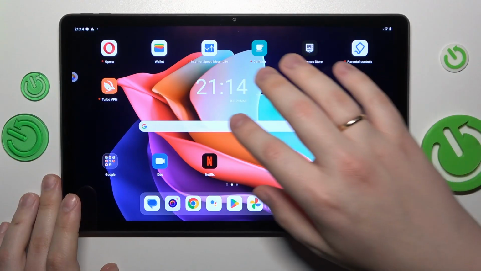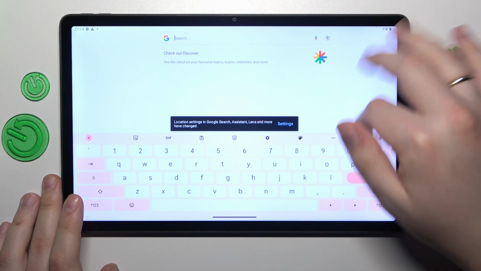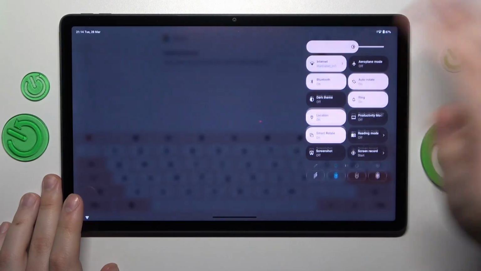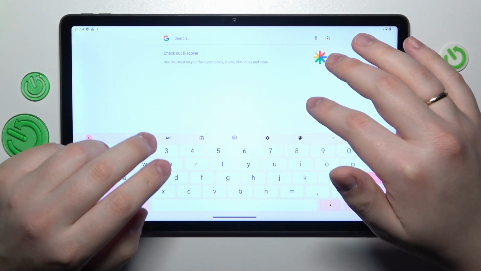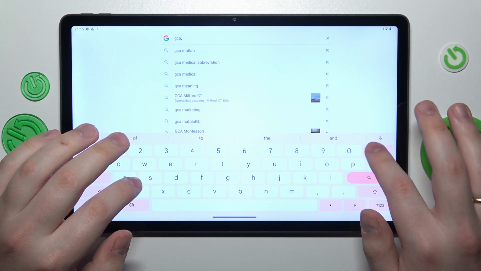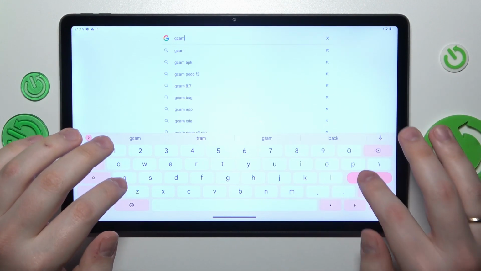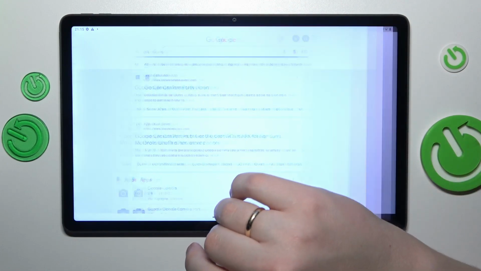So to start, you will need to open the Google search engine or any other search that you use regularly. Yeah, just always go with Google, and well, that's convenient for me. Then at the search bar, type in the GCam query. Among the search results, usually I go for this one.